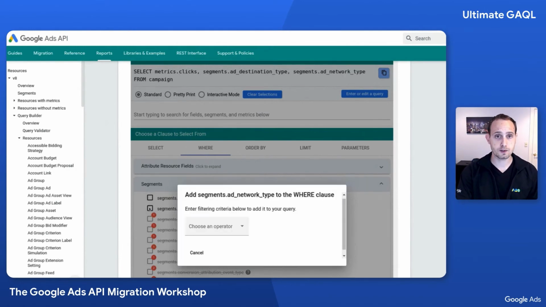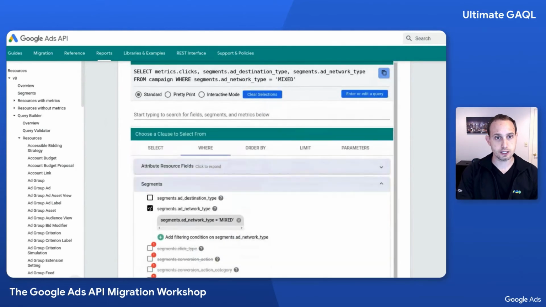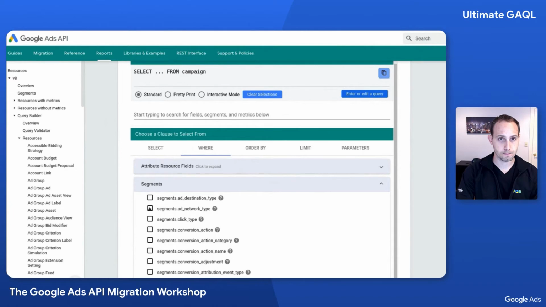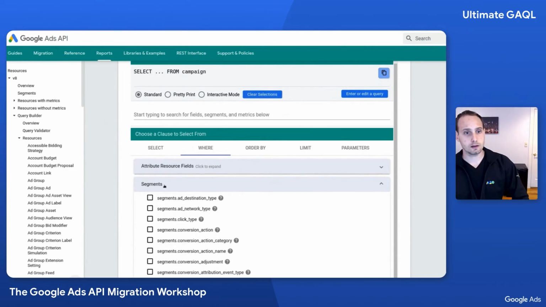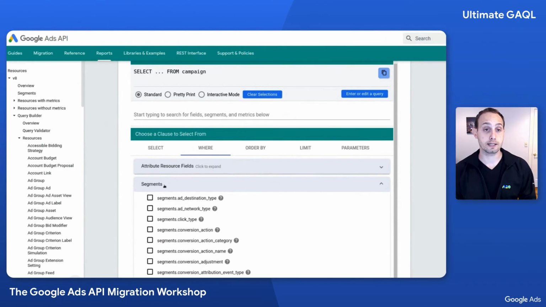So I'm going to click yes, and it's going to allow me to go ahead and filter on a value for this field. And I'm going to add this filter criteria, and you're going to see that it's now added to the select as well as filtered in the where. So this is true for most fields, but there are a couple exceptions.